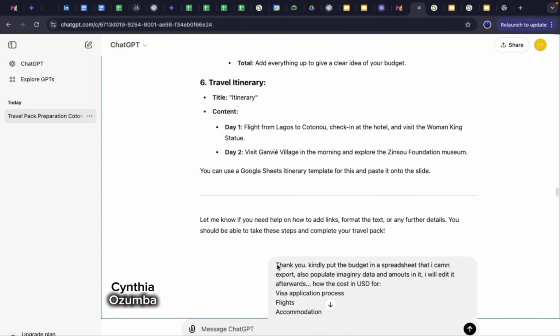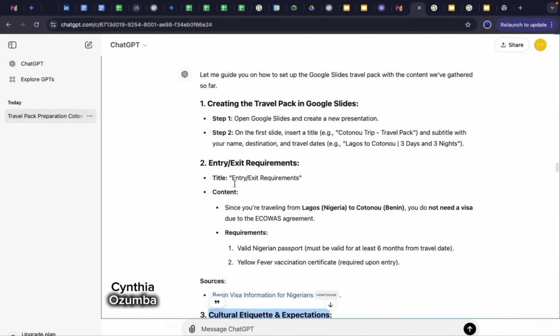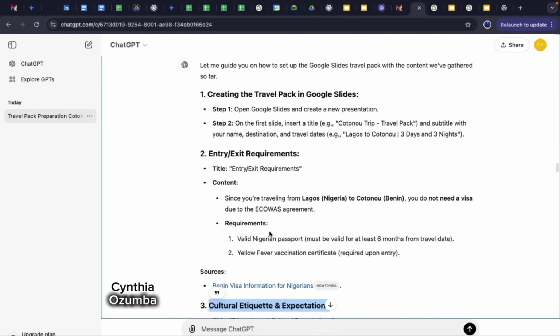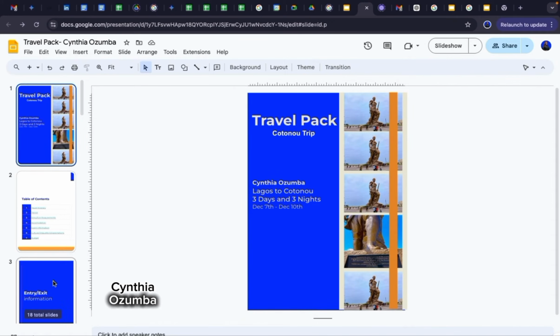So let's go back to see what it got me. So this is it. It said entry and exit requirements title, and so on. It says since you're traveling from Lagos to Cotonou, you do not need a visa due to the ECOWAS agreement. So these are the requirements. A valid Nigerian passport, which must be valid for at least 6 months from travel dates. A yellow fever vaccination certificate required upon entry. So now let's go back to my Google Slide and see if I did exactly what it said.